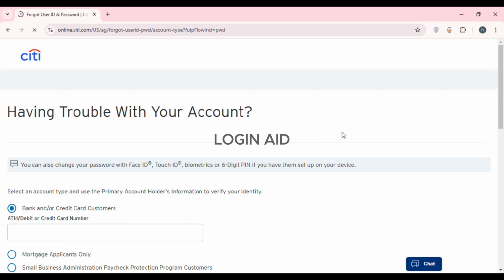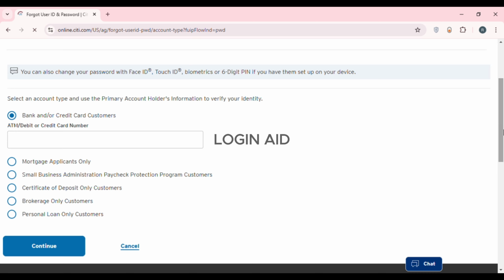Now you'll be led to this kind of interface. Now what you have to do is enter your account information over here. You can see over here, first of all, you'll have to select an account type. You can see several options over here: bank or credit card customers, mortgage applicants only, small business administration paycheck protection program customers, certificate of deposit only customers, brokerage only customers, personal loan only customers. Simply click on the option of your choice.